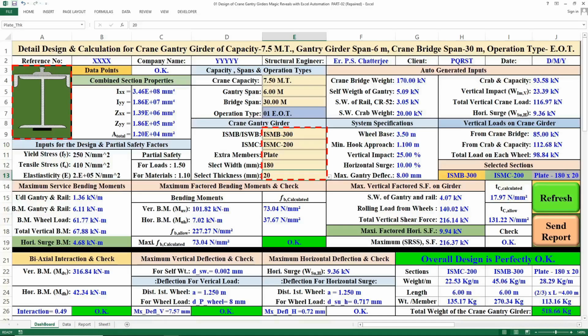Notice the visual cross-section on the far left. This provides a real-time preview of your combined section as you build it. This is a dynamically linked picture, and it's actually one of my favorite features in this Excel tool because it gives you immediate visual feedback on your engineering choices.